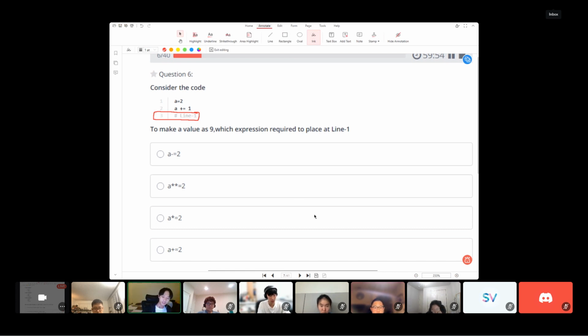So if we follow the code here, it first becomes a is 2, and then it's turned into 3 here. So by the time line 2 ends, it's a is 3. So when a is 3, the only way within these choices to get it to 9 is to power it by 2. So it'll be 3 times 3, which is what this one does. Hence, the answer is a to the power of 2.